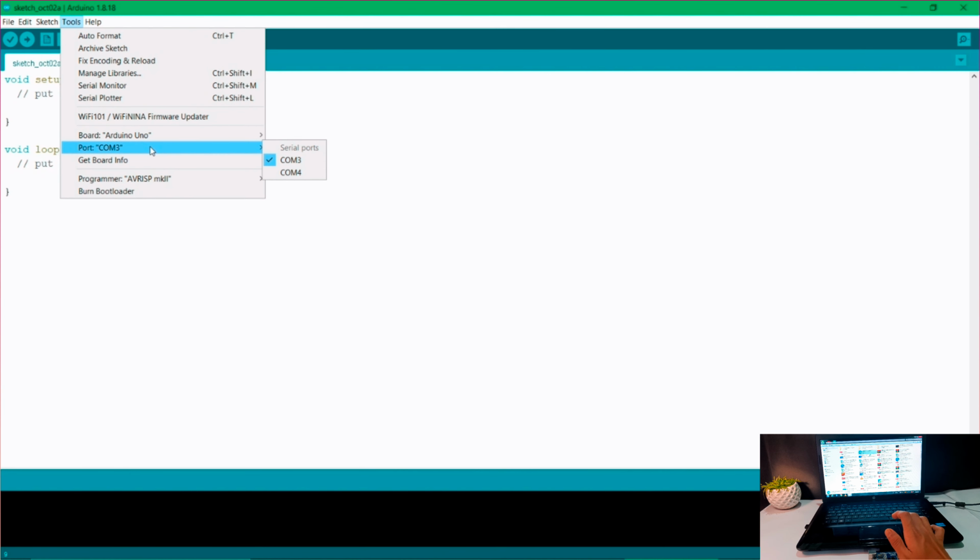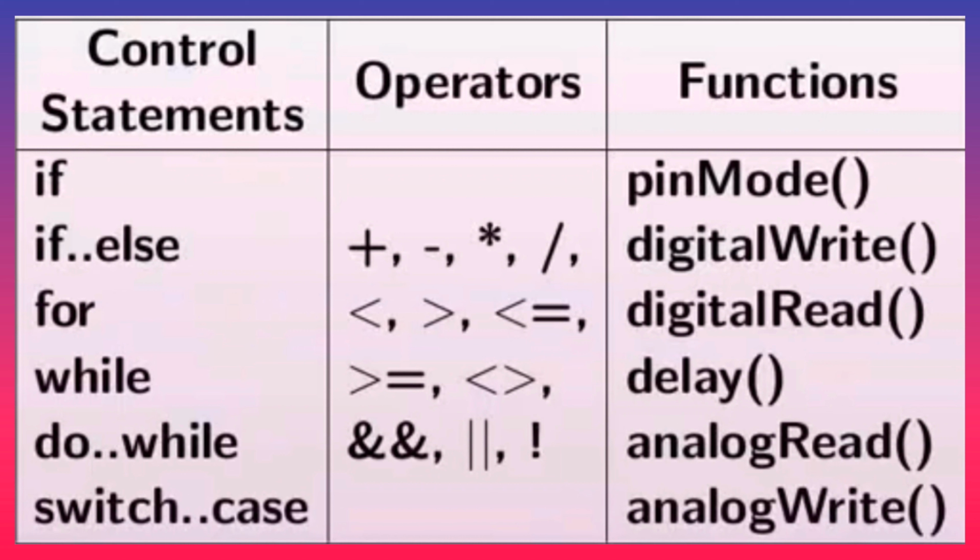Now we will see about the Arduino programming language. Arduino programs can be divided into three main parts: control structure statements, operators, variables and constants, and functions. Control statements are if else, for, while, do while, switch case, etc. These are the same in any programming language.